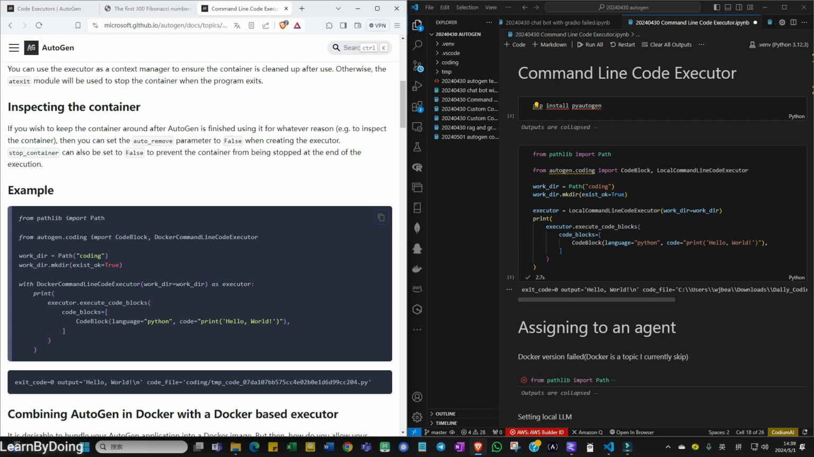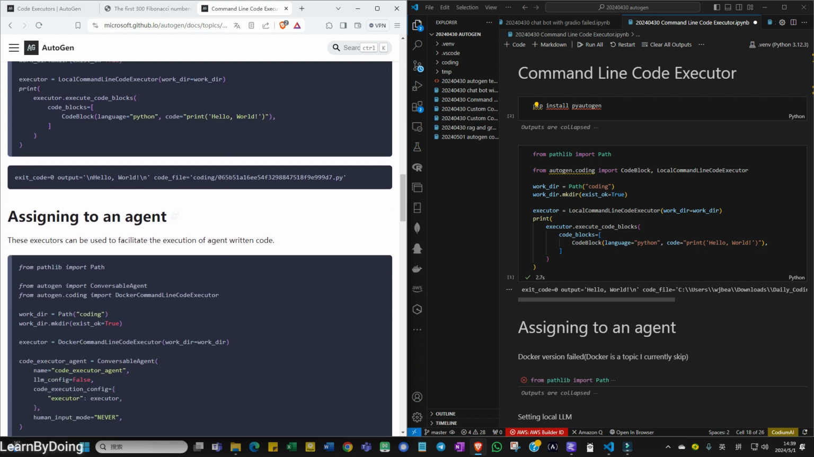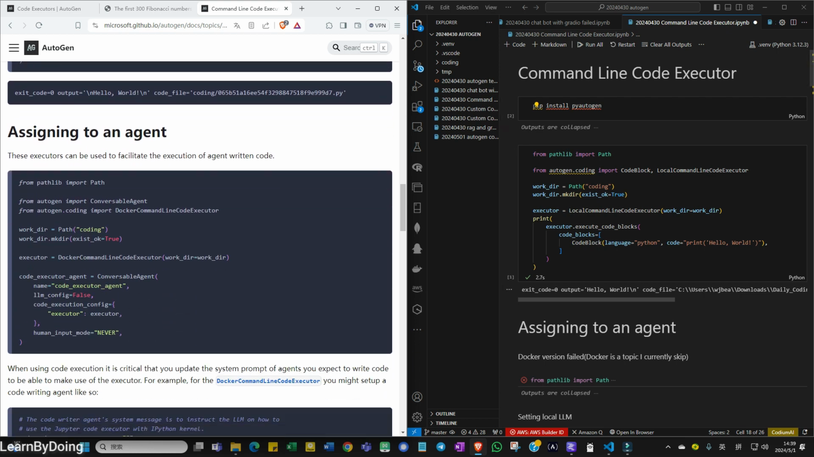I wish it will be helpful for you because this is still another building block for you to build a more complicated agentic conversation. So, without further ado, I'm going to move to the coding environment.